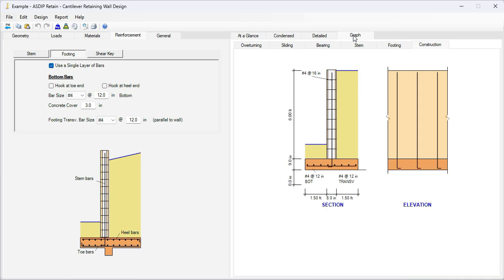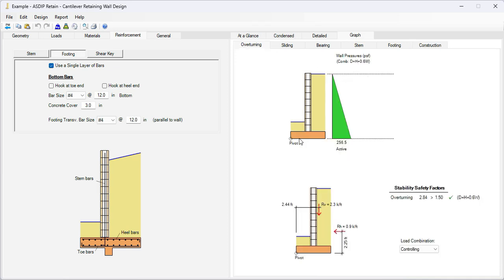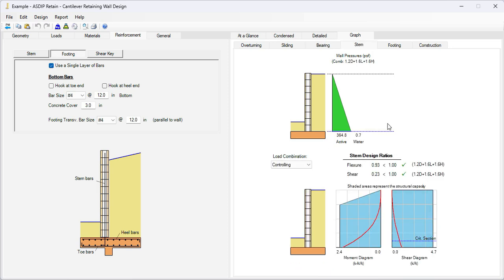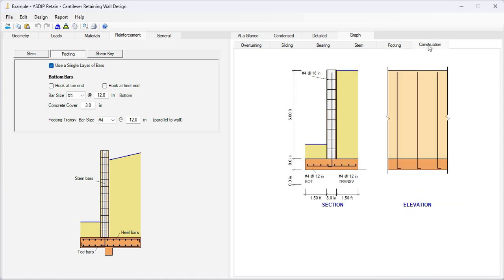Finally, in the Graph tab, the Overturning tab shows the overturning analysis for this wall. Here in sliding, all the sliding pressures that are affecting the sliding analysis, the sliding forces, and the safety factor is 2.02. Bearing, the bearing pressures under the wall. This is the analysis of the stem for the factored load combinations, showing the moment diagram and the shear diagram. And finally, the Construction tab, showing the final design.